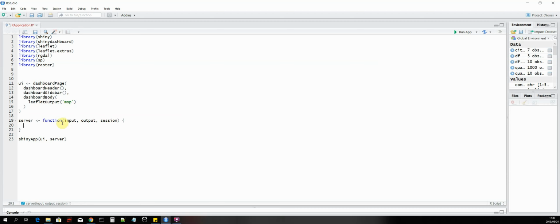So let's locate our server-side code section, which is the server function. And in there, the first thing that we are going to do is access our map object. So we use the output variable, and then we access our map object in there. And then we say render leaflet, to use the leaflet library to create our map. And then we add curly braces and we press enter. So the code that we'll be adding is inside our curly braces.